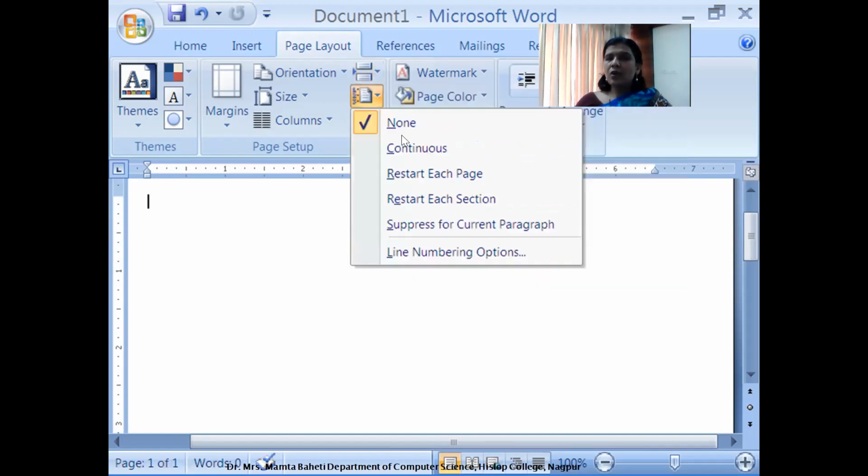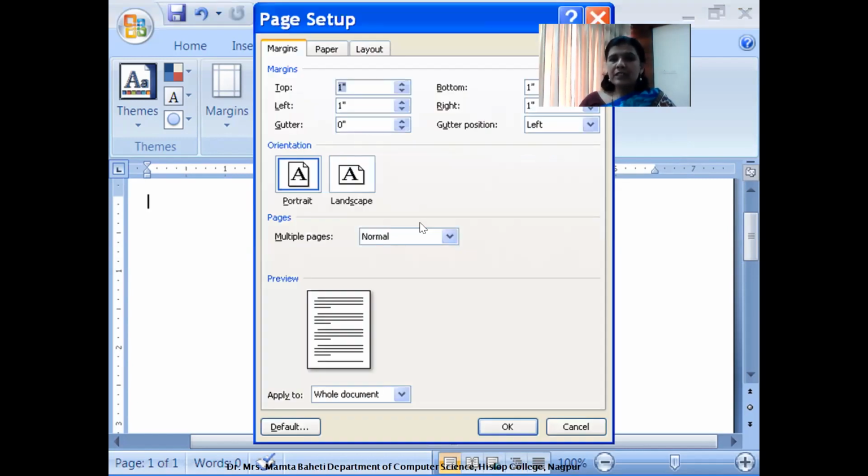Next is, where do you want to continue the sections? Make it continuous, restart each page, restart. If we want to number the pages or number the lines, where do you want to do it? So friends, this is the paper setting being done under the page setup dialog box. Under the margin tab, you can see top, left, gutter margin that I have discussed right now, bottom margin and right margin, and the position of the gutter margin.